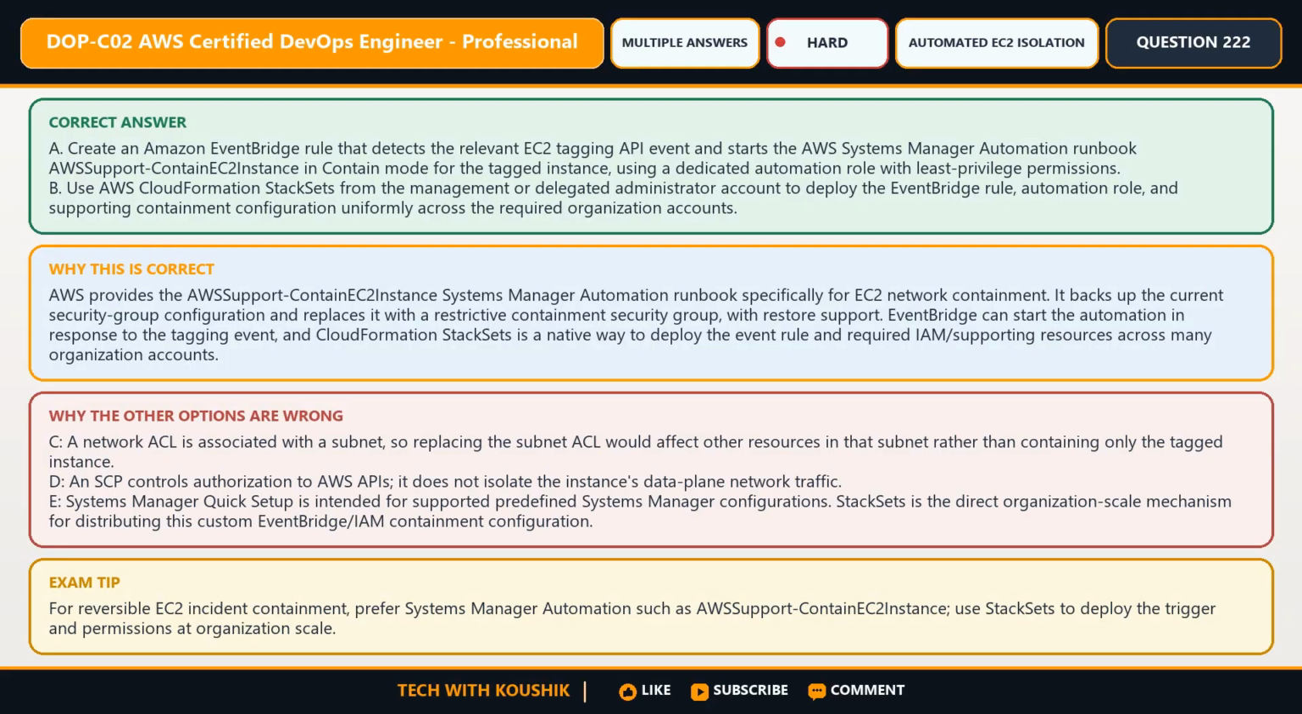The correct answers are Option A. Create an Amazon EventBridge rule that detects the relevant EC2 tagging API event and starts the AWS Systems Manager Automation runbook AWSSupport-ContainEC2Instance in contain mode for the tagged instance, using a dedicated automation role with least privilege permissions. And Option B. Use AWS CloudFormation StackSets from the management or delegated administrator account to deploy the EventBridge rule, automation role, and supporting containment configuration uniformly across the required organization accounts.